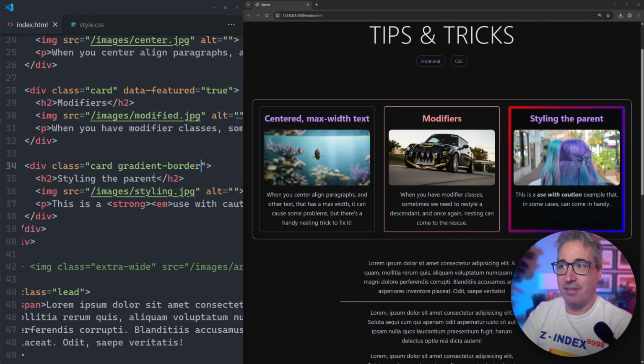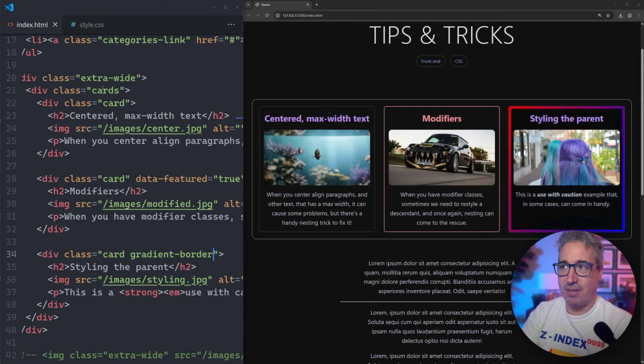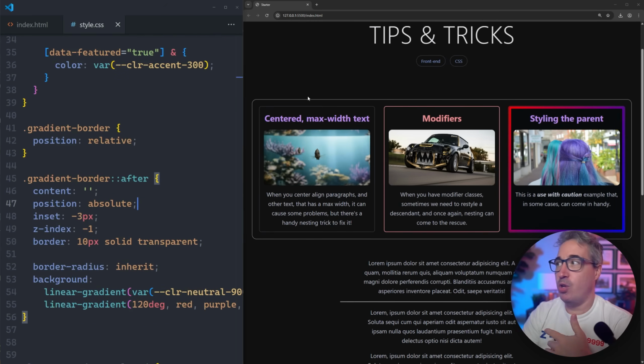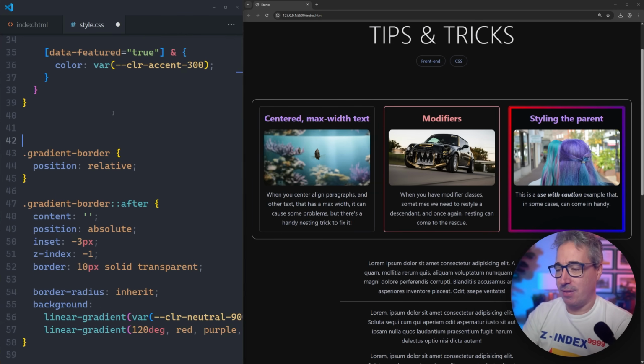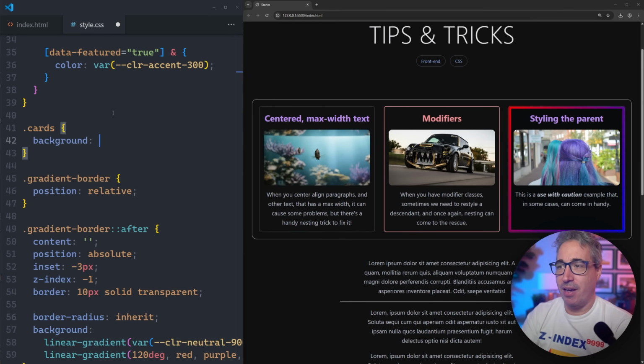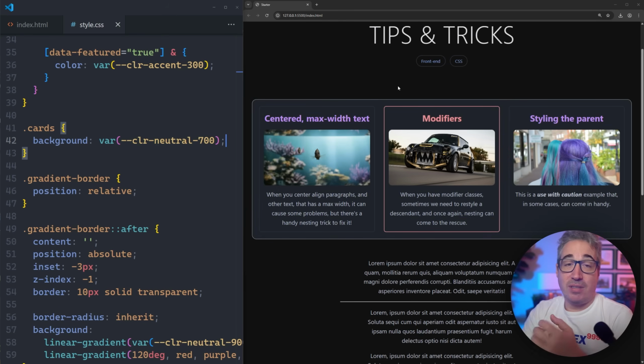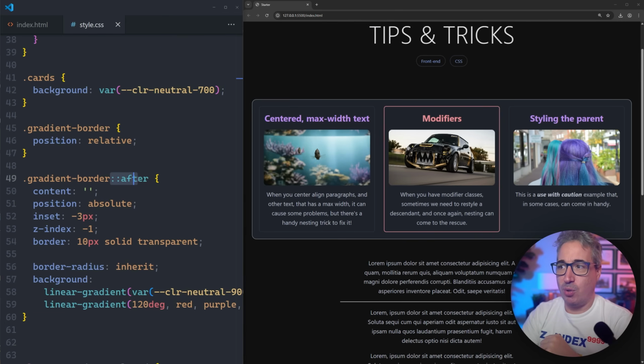The problem is, all of these are in something called cards, and you might use this all over the place, right? The gradient border could be used in many different places. And if one of those places happens to have a background color on it, let's say on cards I set var color neutral 700, which should be lighter, I lose the gradient border. And the reason I'm losing it is because I've created this with a pseudo element.